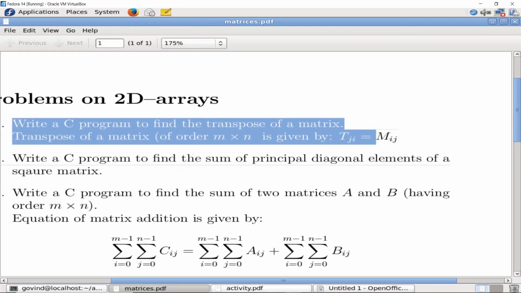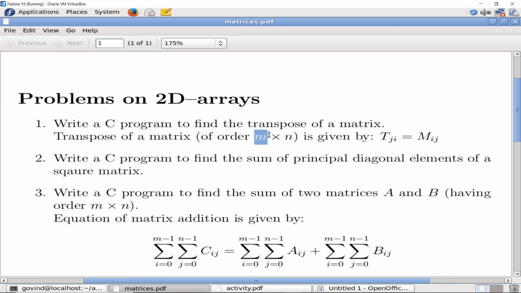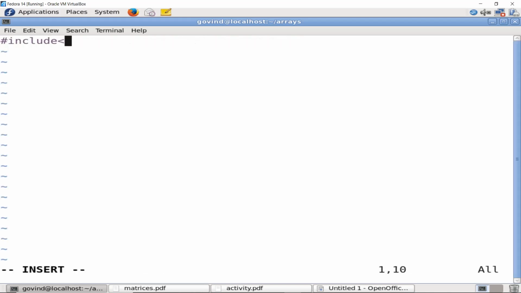So we will have to input a matrix of any arbitrary order m cross n. So please note that to find the transpose of a matrix, we need not have a square matrix. Even the transpose for a non-square matrix is also possible. So let us try to write a program for this. I'm going to name this program transpose.c. I'll include some necessary header files.